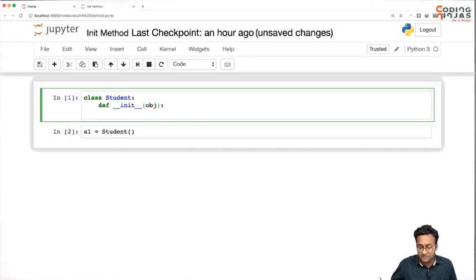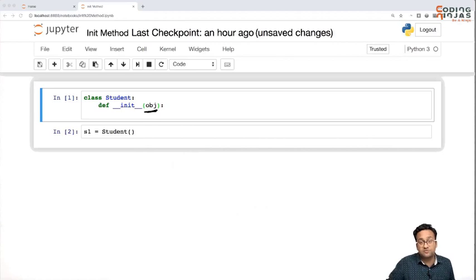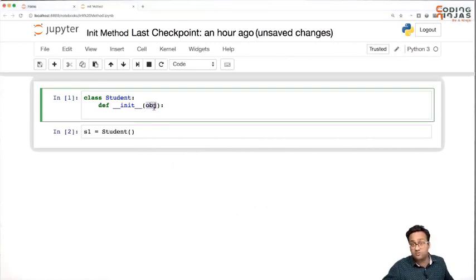But I'll not call it obj because there is a very strong convention in Python that this object we call self. It's not required, it's not compulsory, but it's a very strong convention. Anybody writing Python code generally calls it self. So the object which is getting created and being passed to this function, we call it self. Okay, so what is this self?